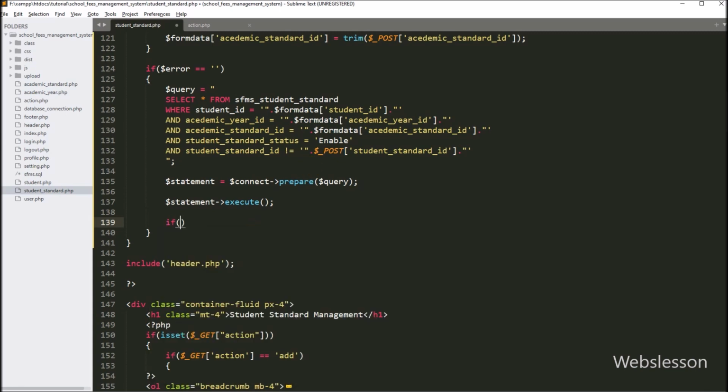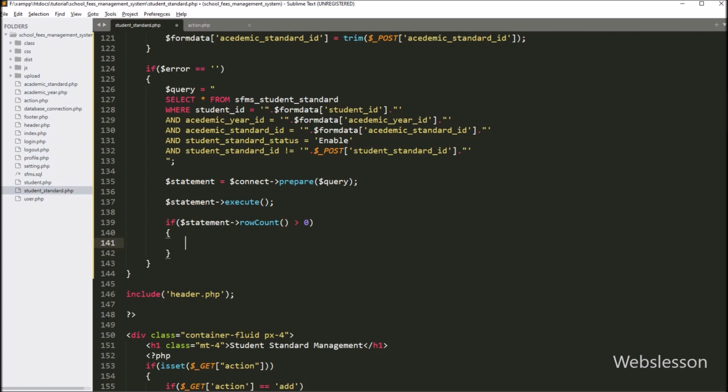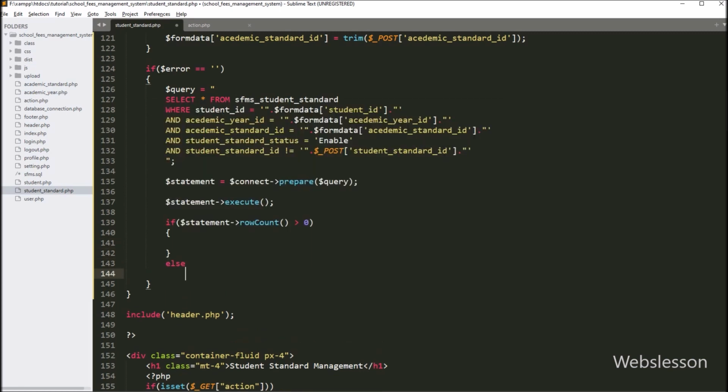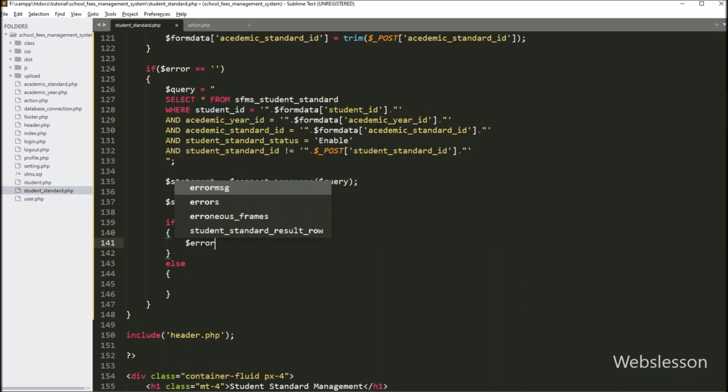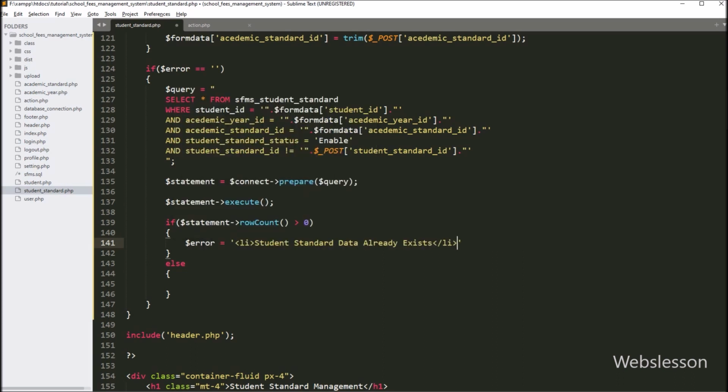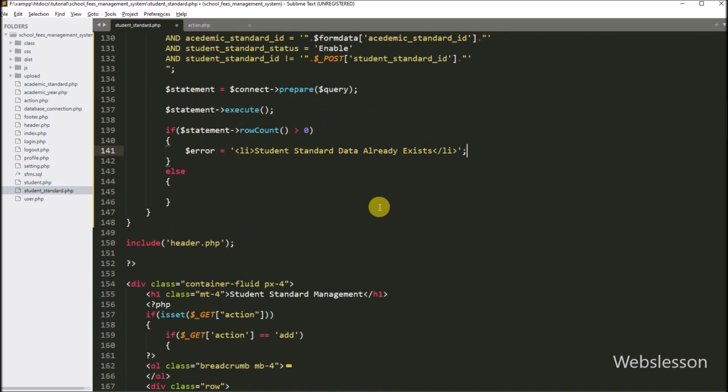So for this, here we have to write an if statement, and under the condition, we have to write the $statement variable with the rowCount method, which will return the number of rows affected after the above query execution. And if that number is greater than 0, then it will execute the if block of code, and under this block, we have to write $error variable equal to Student Standard Data Already Exists. But suppose the above condition is false, then it will execute the else block of code, and here we have to proceed to update the student standard data.